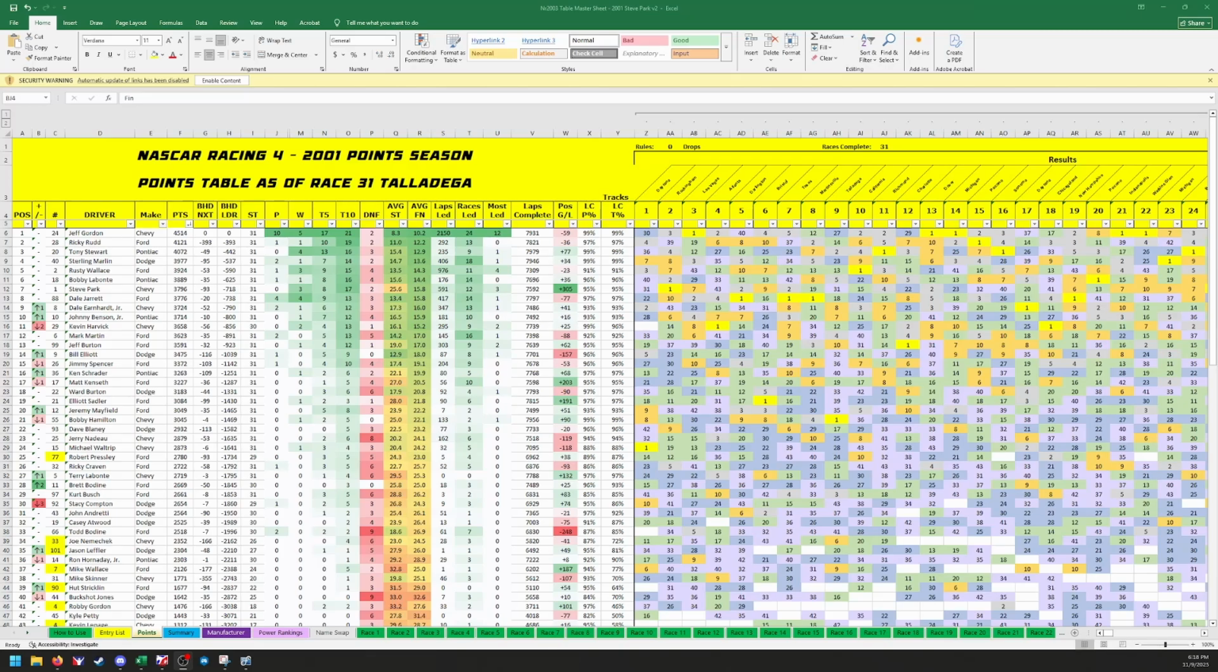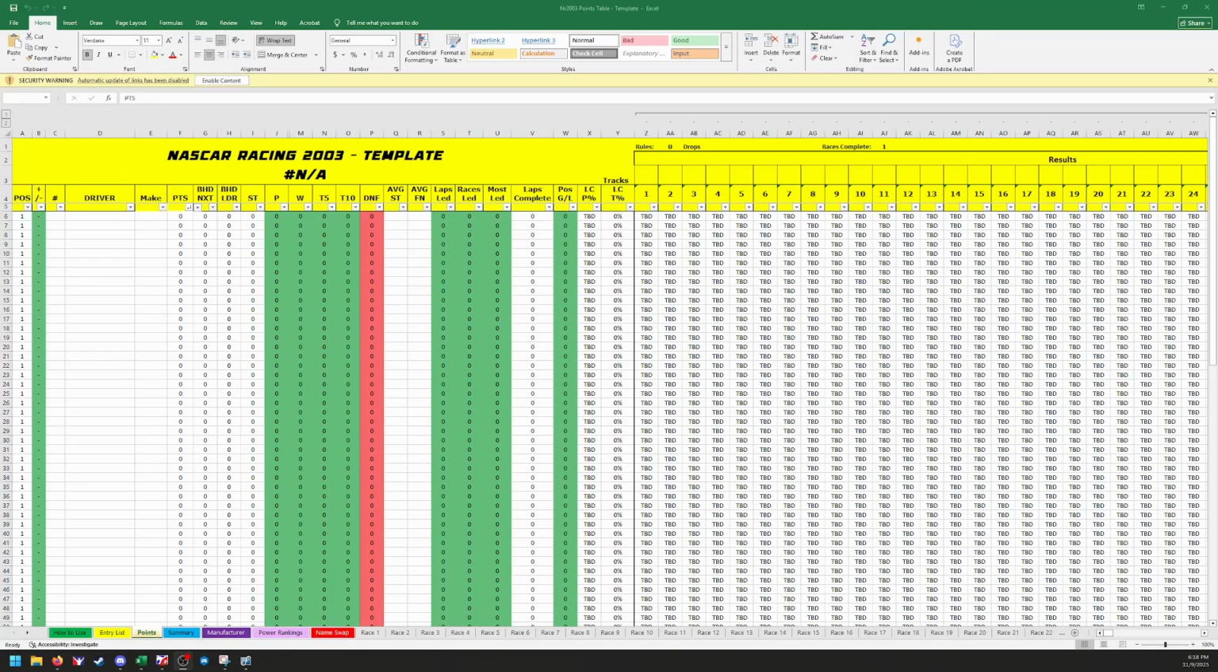So today I will be going through the NASCAR Racing 2003 points table that I've put together. I don't know if you've seen this, but in my NASCAR Racing 4 videos, this is the points table that I've been using, which is something that I made out of Excel. And I will be releasing a template of this for your own use, which will look like this.